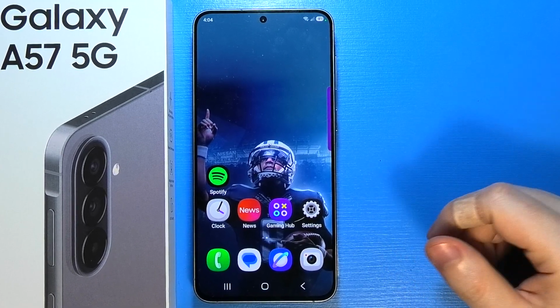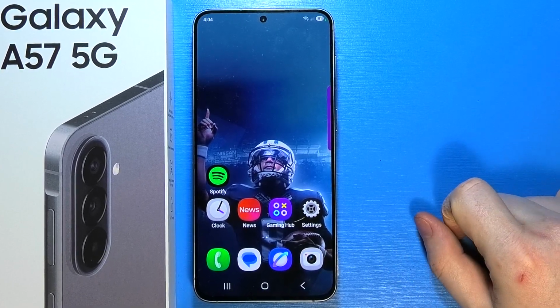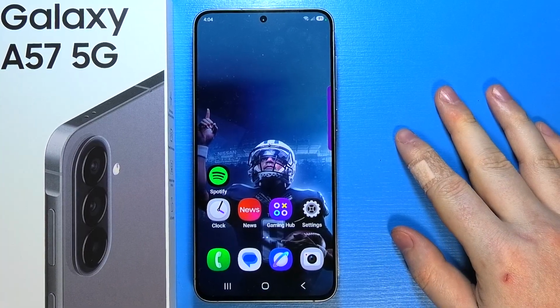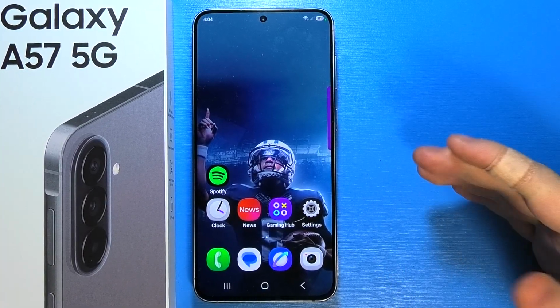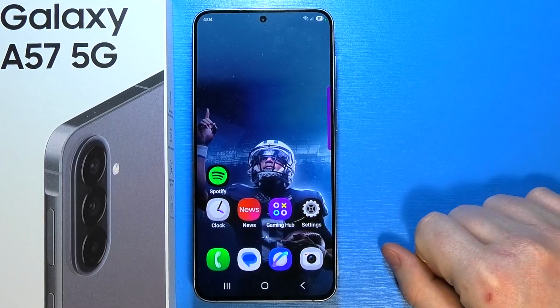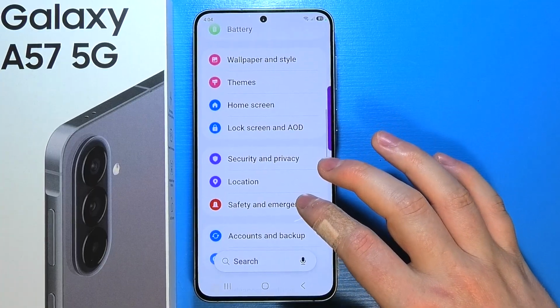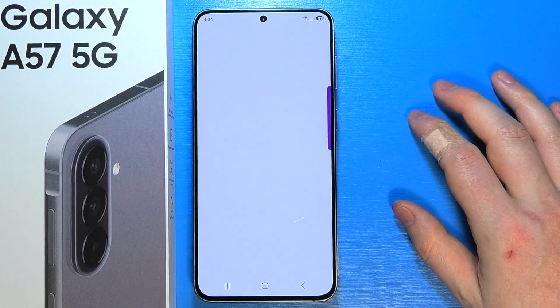To fix the problem where a camera randomly opens on Samsung Galaxy A57 5G, first of all, we'll need to find most of the shortcuts that may cause this, which open your camera randomly. First one, let's go inside the settings, and then we need to look for the wallpaper and style.